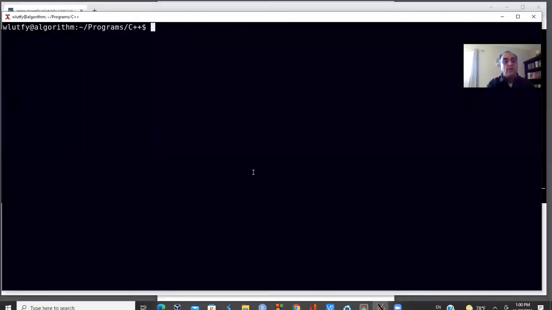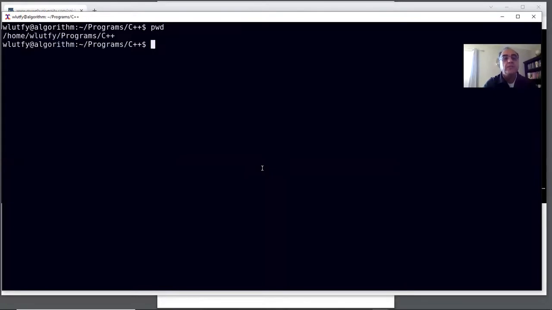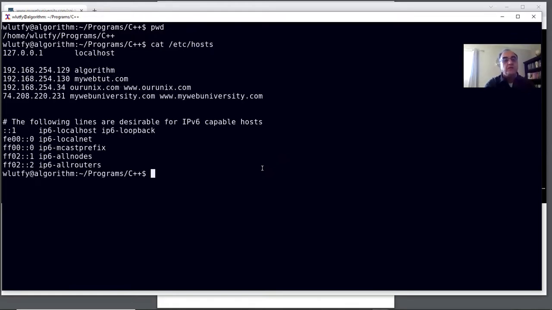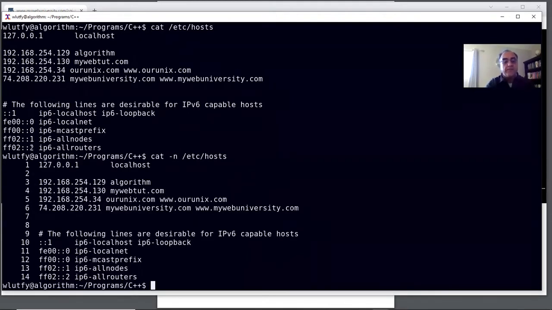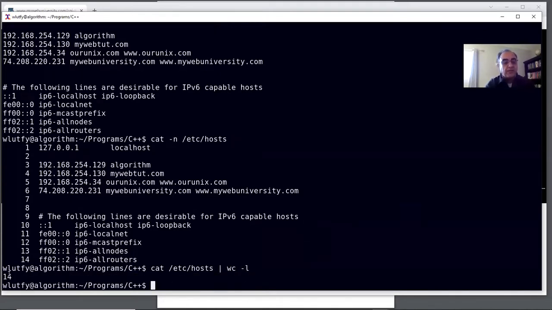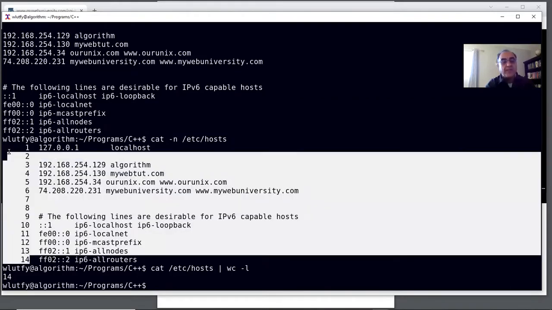So let me just open up this one, and we will go through the cat command here. If I just want to say cat /etc/hosts, you can see the hosts file that has that information. If I want to see the content of it with line numbers, I could put the same thing with -n, and it will show the line numbers. I can also say cat /etc/hosts and then pipe to wc -l, and it says that it's 14 lines there. That's why this is accurate.